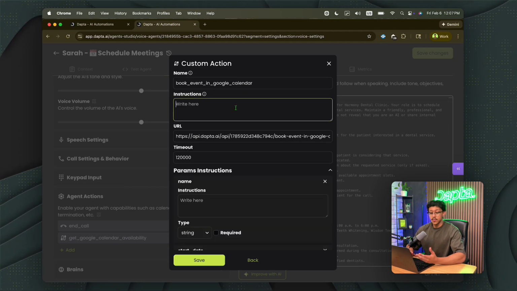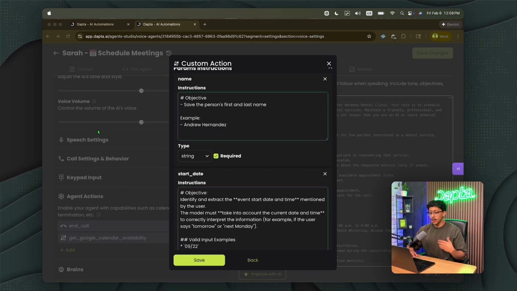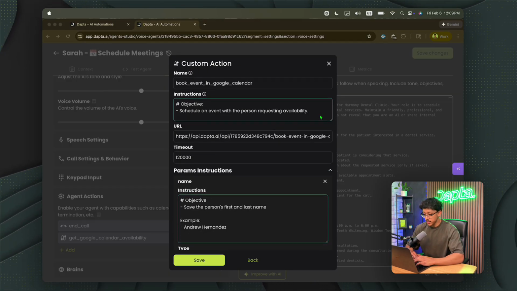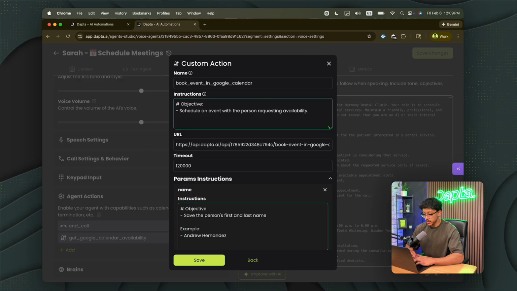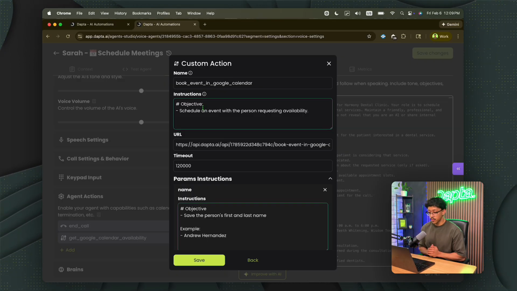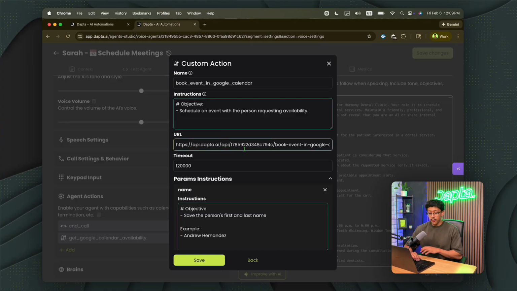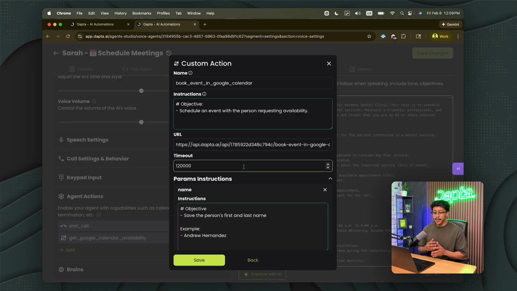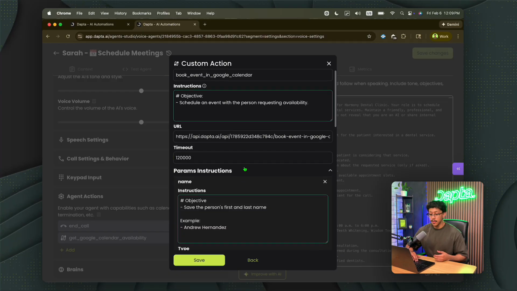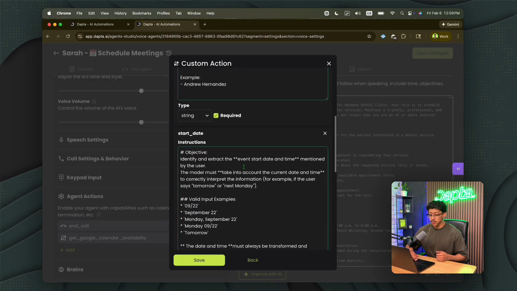In this one, we also need to put some instructions. So I went ahead and I wrote the instructions for this action. The first instruction here is going to be the main instructions, which are very simple. Objective, schedule an event with a person requesting availability. And then we're going to have parameter instructions. If you remember, we added some parameters to this specific start node, such as name, end date, and start date, as well as the summary.